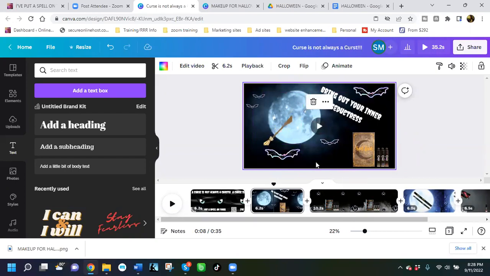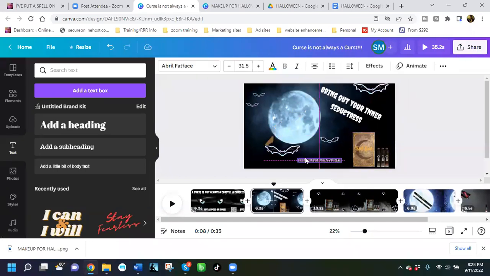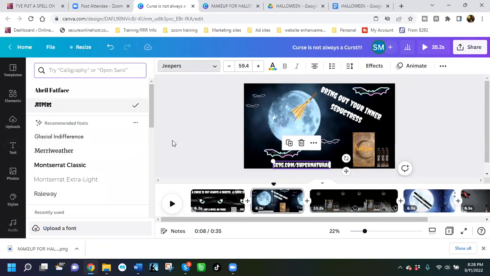And here we are going to put in our link. So I'm going to do another heading. And I just type in my letters, 5e95.com/supernatural. And the reason I do that is I don't like the HTTPS. It looks salesy. This does not look salesy. And I'm going to put it down here. And again, go back to that font. And then we're going to move him a little bit.